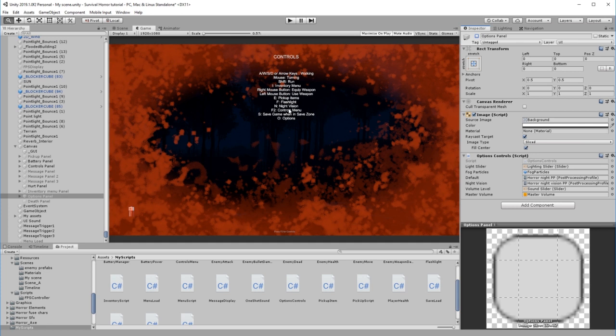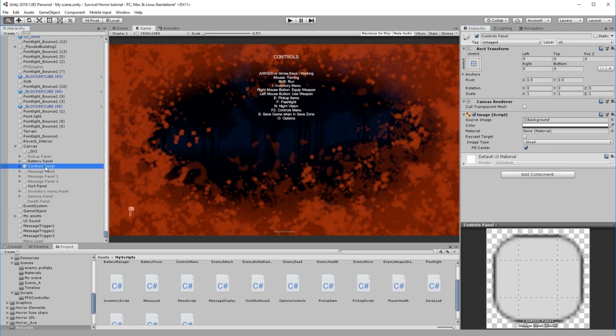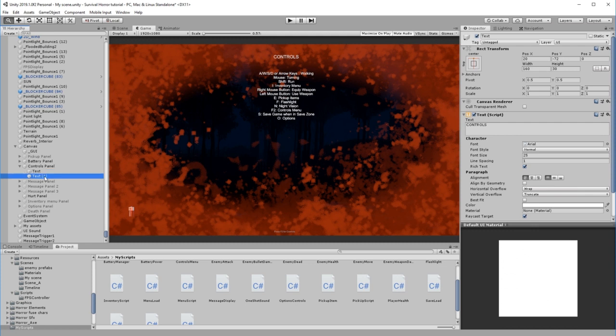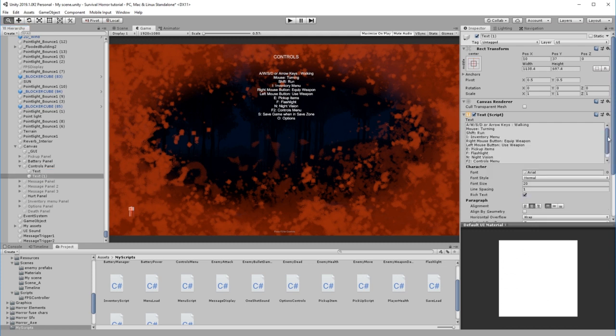S for save game. What we've not done here is give the player a way that they can basically quit out of the game back to the menu. So that's probably what we need to add actually. So if I click on controls panel and just go to the text number 1, and I'm going to add that. I'm going to say right at the bottom, just after O for options, M for menu, or go back to menu.